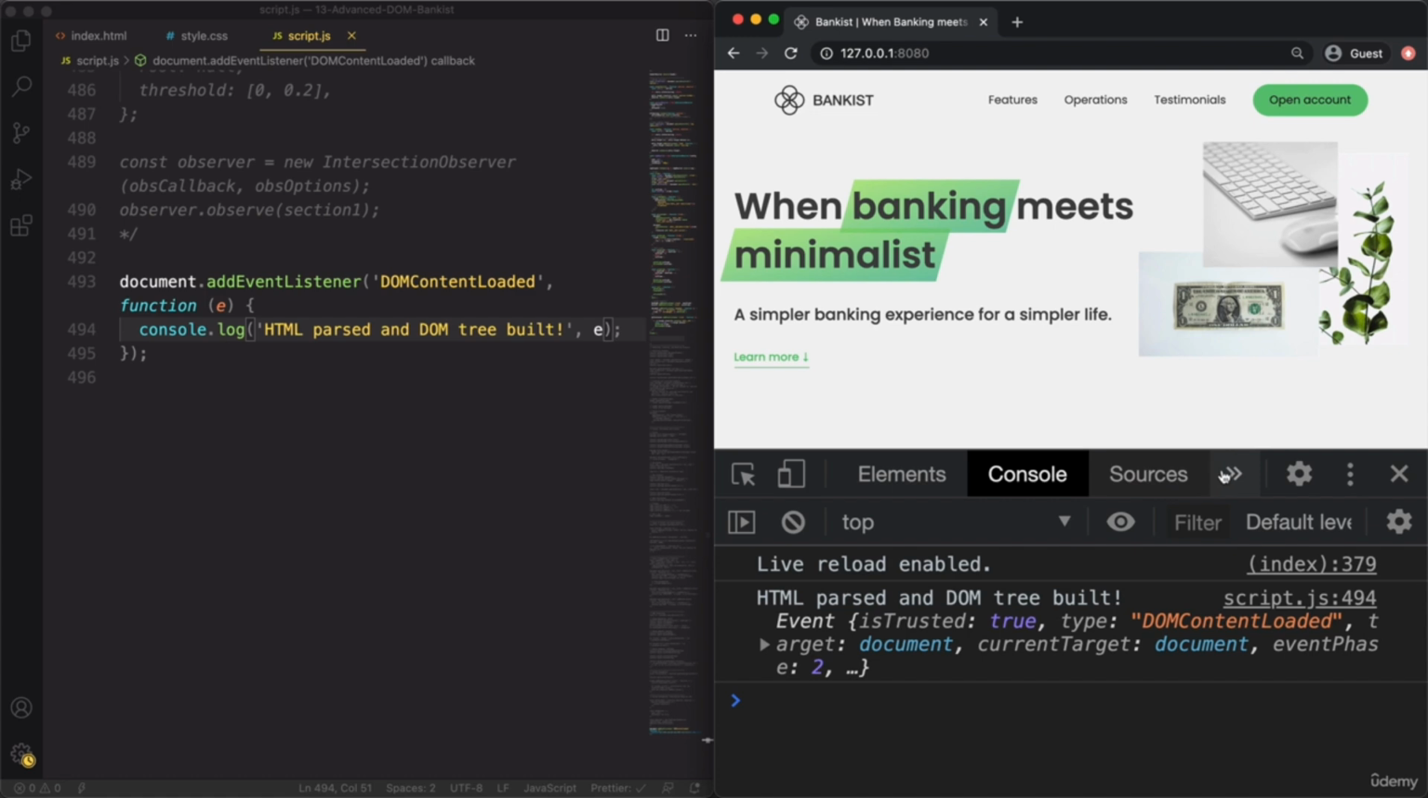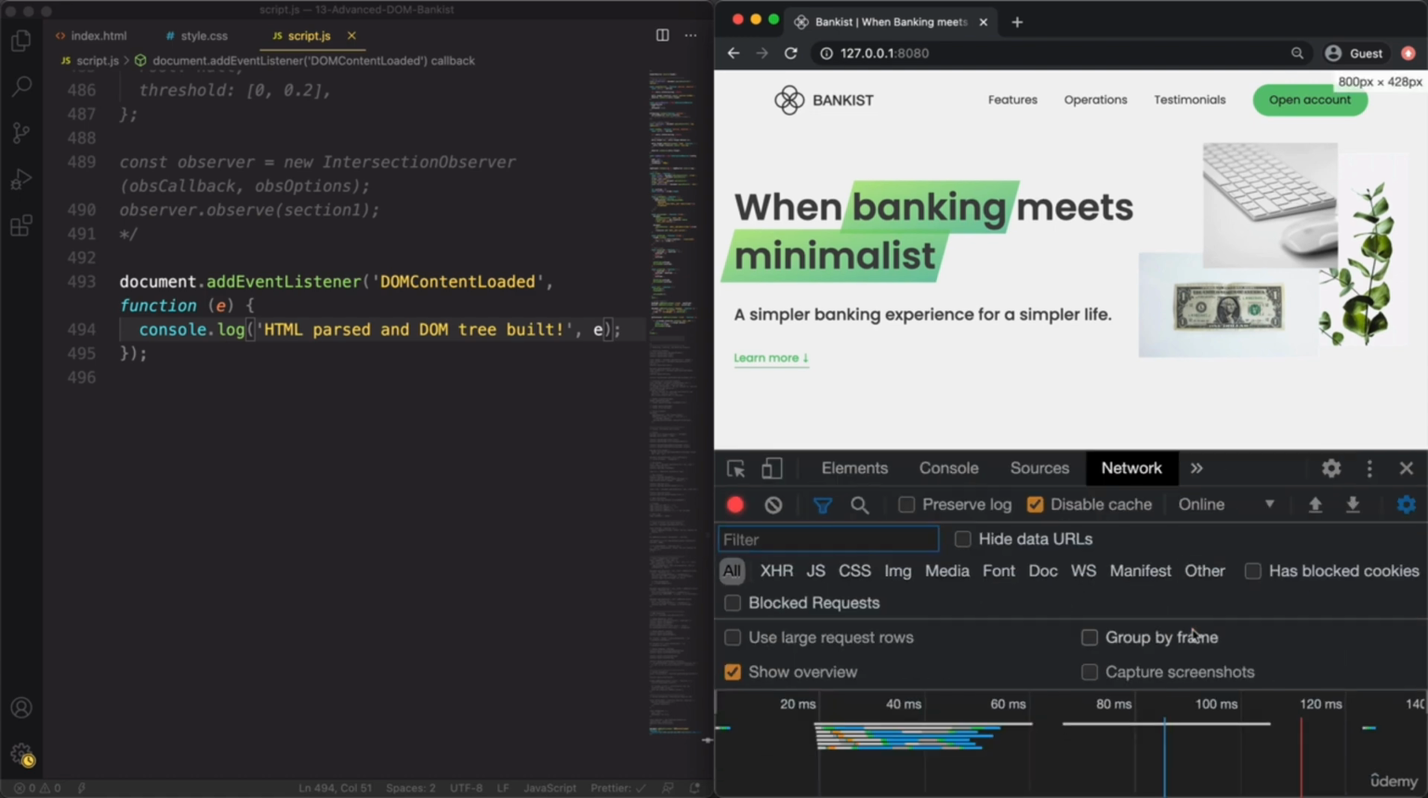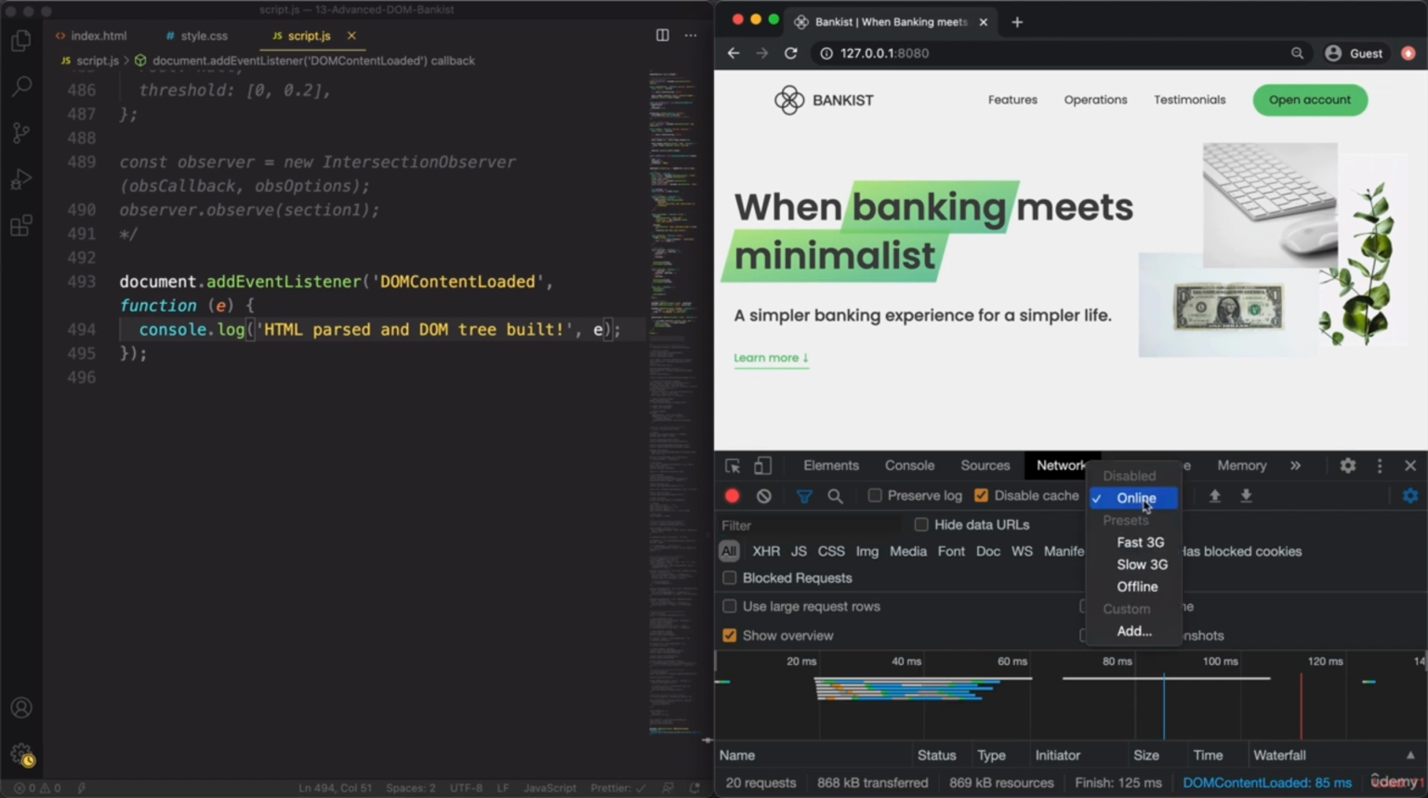And so let's again go to our network tab. And I'm decreasing it here. And I will set it to fast 3G now. And down here, you can actually see the time that it takes for the event to be fired. So in this case, it was just 85 milliseconds. And so therefore, it was really fast.